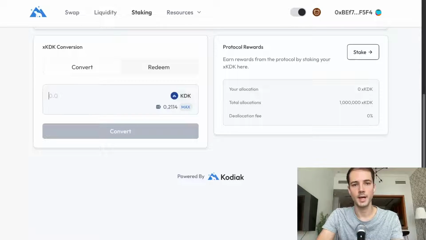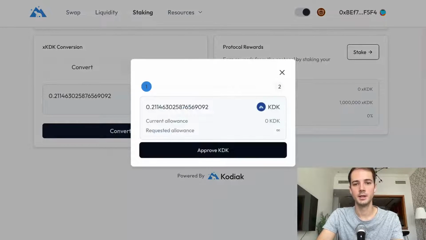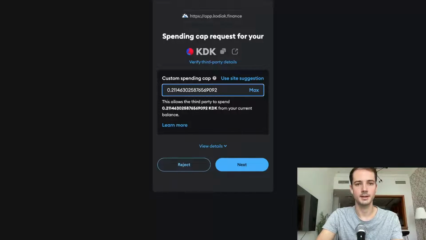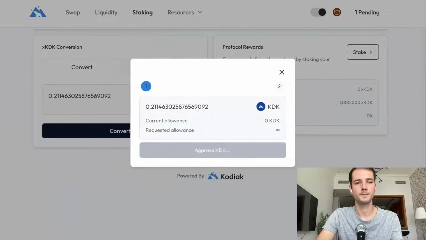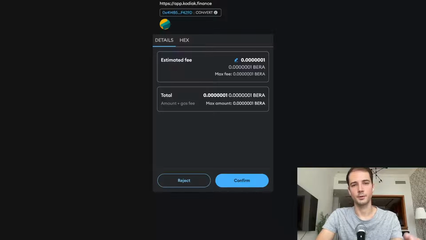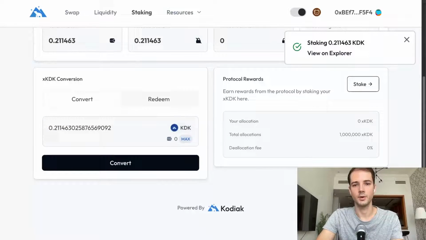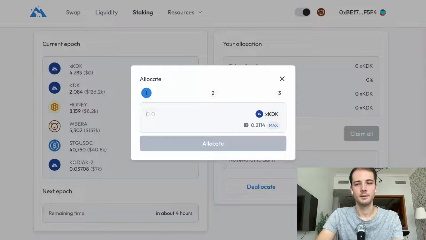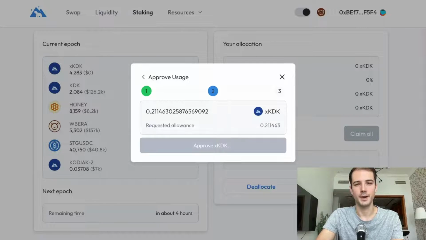So let's try out converting my KDK tokens here. Click on max, click on convert, approve KDK. I'm going to delete this here and reselect max, click on next, click on approve, click on confirm. And there we go, we converted our KDK into xKDK. Let's go ahead and click on stake. Let's click max, click on allocate, approve xKDK.